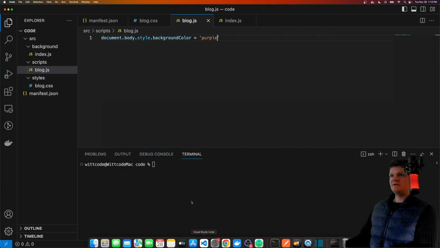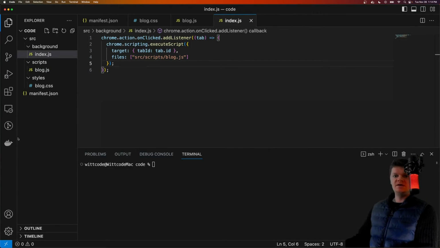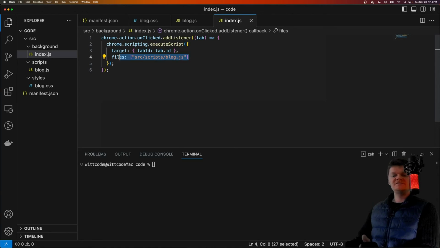And one thing I want to mention before I end this video is that the path supplied to files here is relative to the root of the extension. And the root of the extension is essentially where our manifest.json file is. And this target key here is the target to inject the content script into. And setting it to tab.id will inject it into the current tab. But this is my video on content scripts. Essentially, they just give Chrome extensions access to the DOM of a web page.